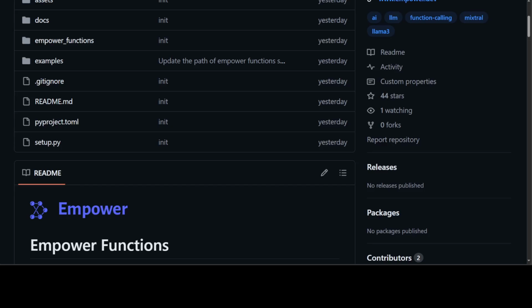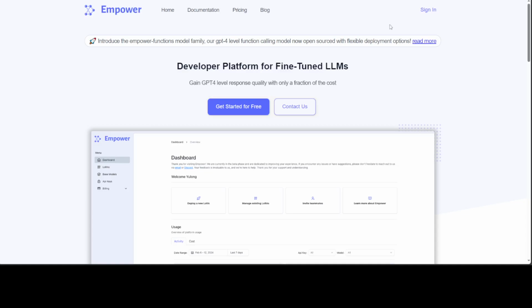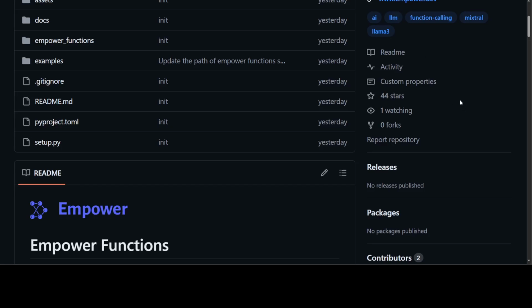But what they seem to be recommending in this GitHub repo is to use this development platform where they have hosted these Empower Functions as an API call, just like OpenAI and various other providers. And you get a feeling from their GitHub repo that they are trying to nudge you towards this API calling setup, because if you try to run it locally, you would need A100 sort of GPUs, and I'm talking about their full blown models. But anyway, let's not deter us from trying to get it installed locally. We will do that and then we will see how it performs.